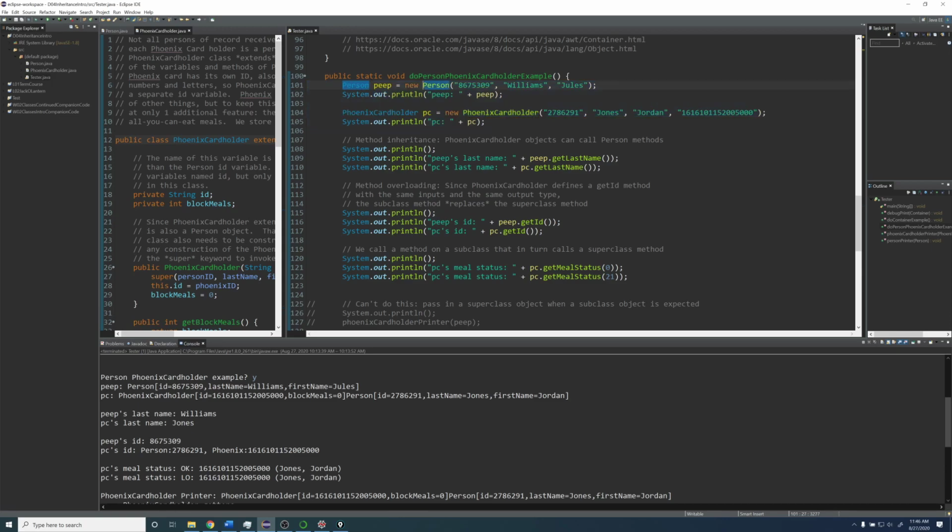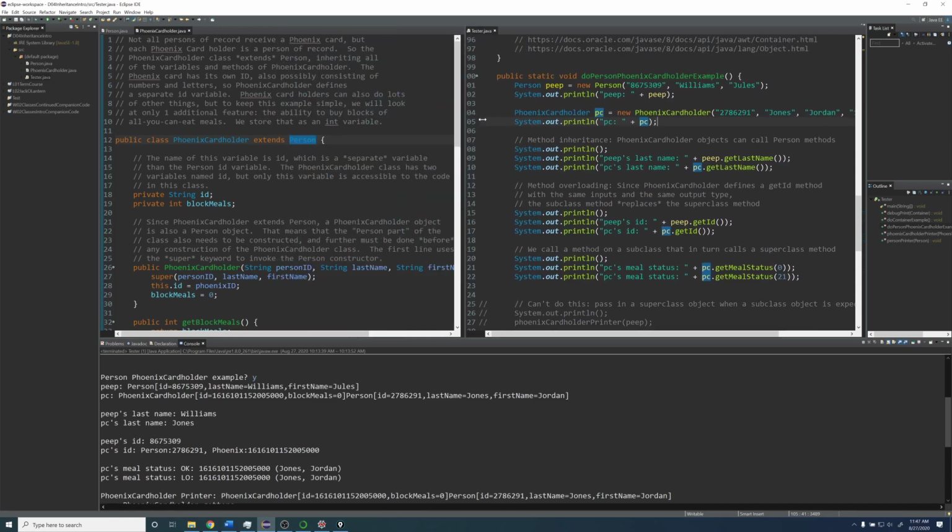For this example, we have a person, Peep, and we create them. Jules Williams with the code 8675309 is our Peep. And then we're going to make a Phoenix card holder, PC, and that's going to be Jones Jordan, and we'll see that he has all the information that a person does plus a little more. Let's explain why that is, how it works, and see our first example of inheritance here.